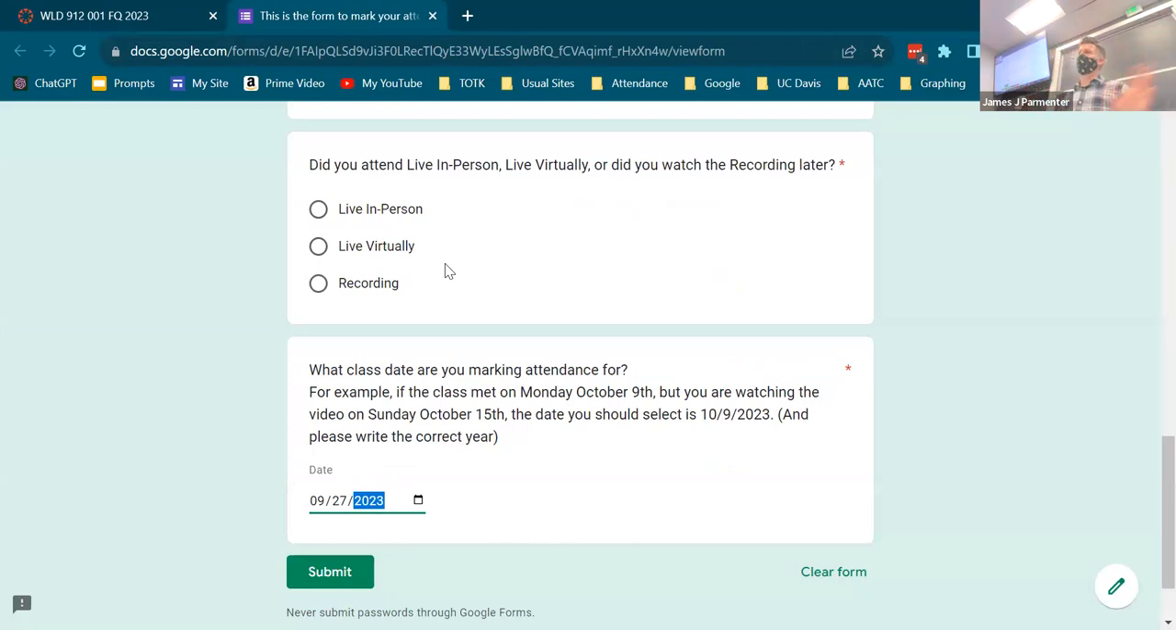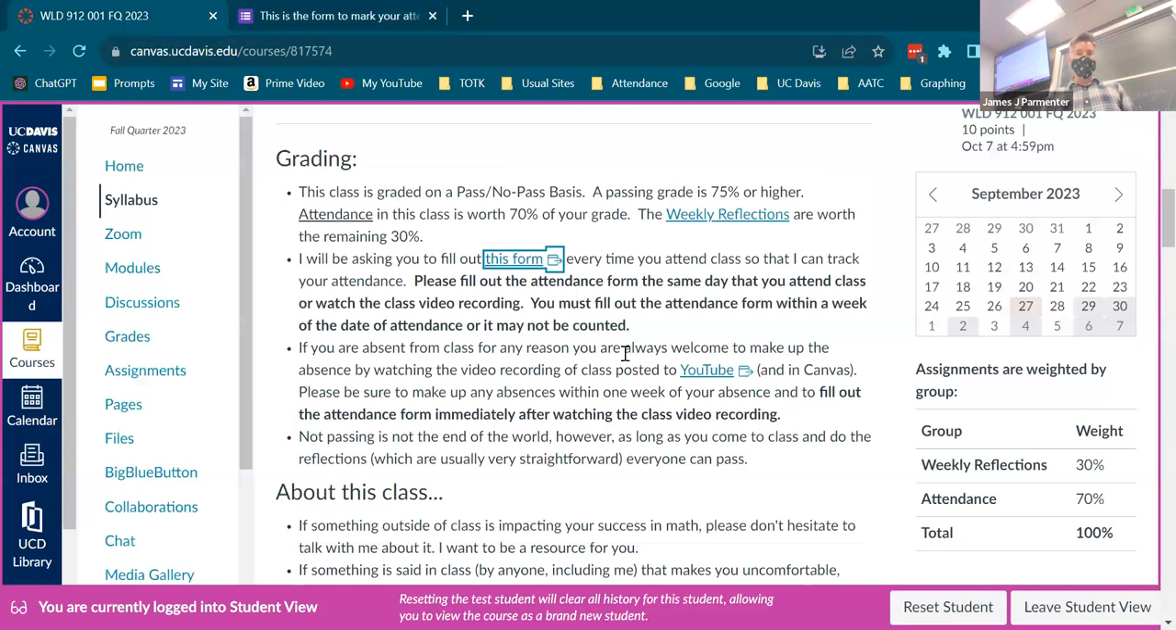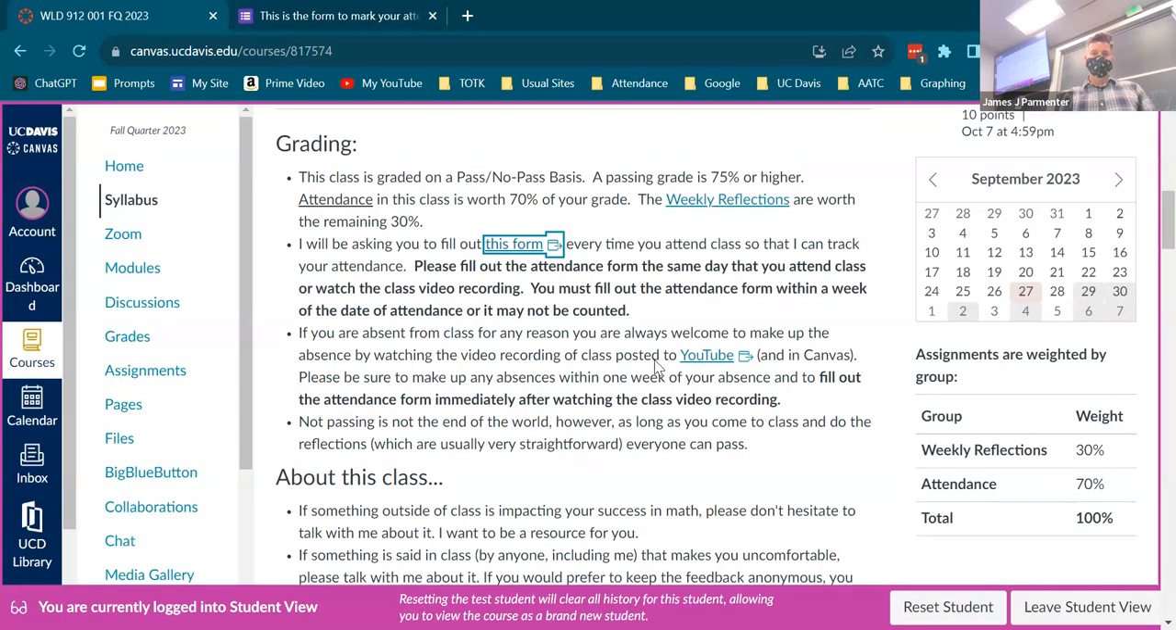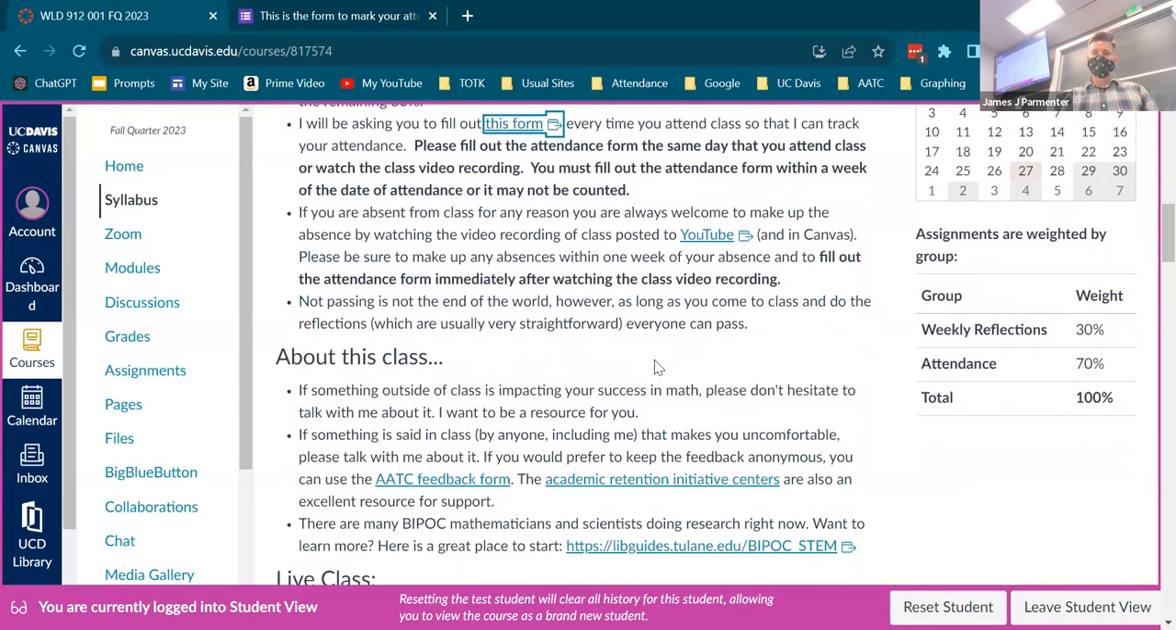Everyone should pass this class. It's not hard to pass this class. You just have to come and do the things. Let's see, what else? If you're absent from class, you can make up classes by watching the video later and filling out the attendance form. Not passing isn't the end of the world, it's a workload class.